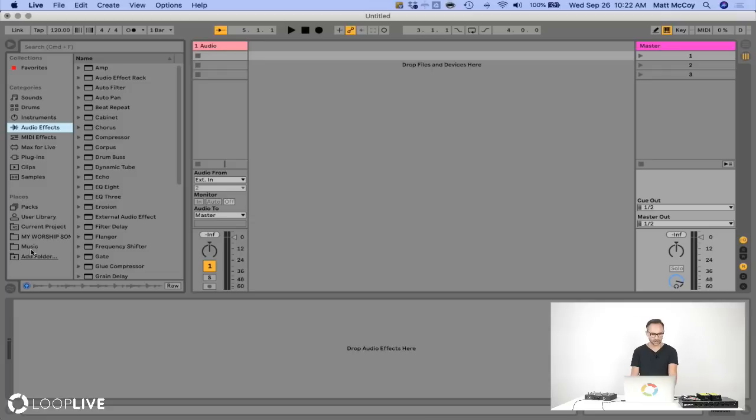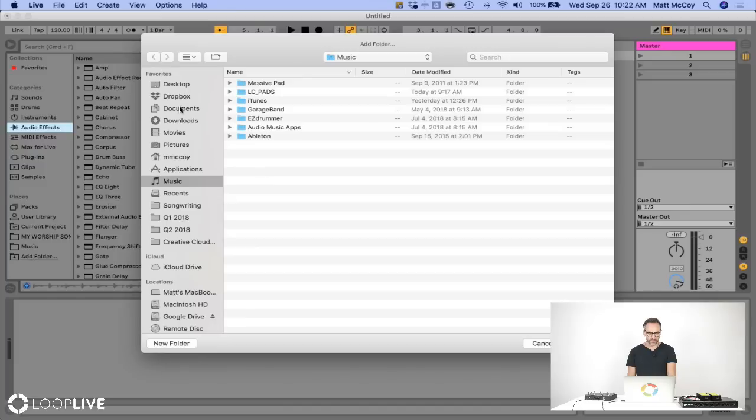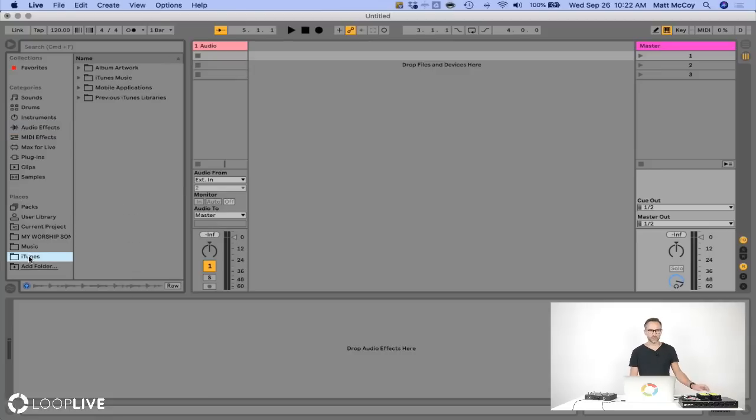So we're going to use this section down here, and it's called Places. And Places is a way to access files on your computer, kind of like a shortcut. So for example, you could click Add Folder, and I could find any folder on my computer, and let's just say I wanted to make a shortcut to my iTunes library for some reason. I can click Open, and it just made a shortcut for me to my iTunes folder.